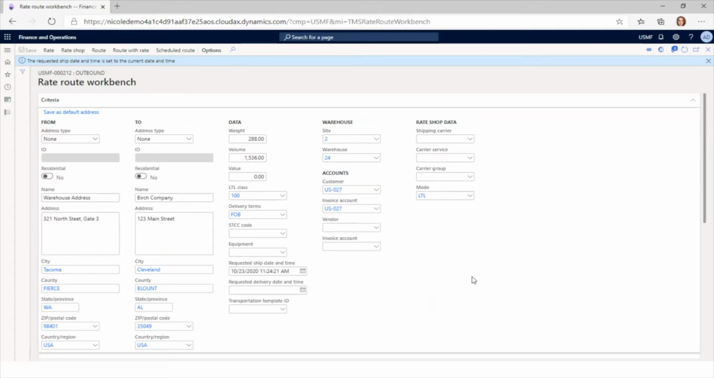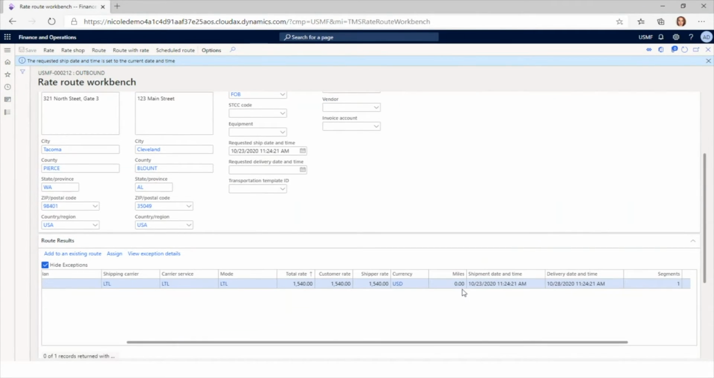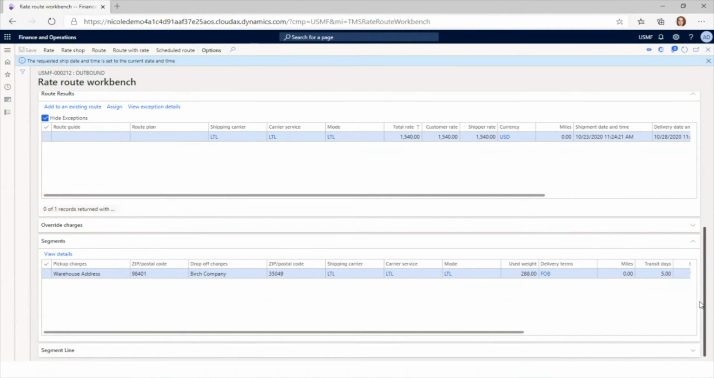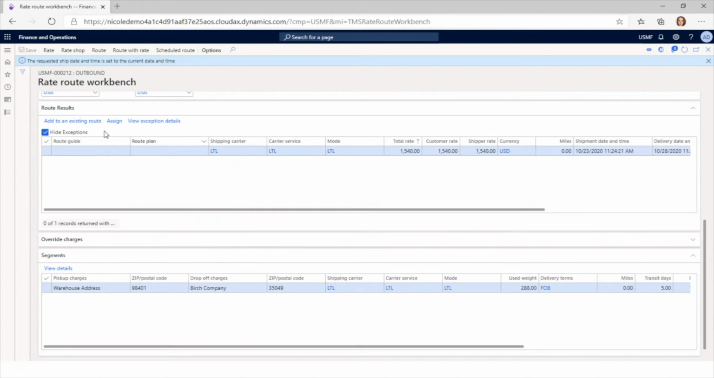So I just hit the rate button. It kind of looks like nothing happened, and that's because we have to scroll down in our form to see our results tab here, which is kind of the middle of the form. You'll see we do have some additional tabs below. But here in the route results, that's a little misleading. This is also rate results, but you'll see I got a total rate for my LTL shipping carrier of $15.40 US dollars.